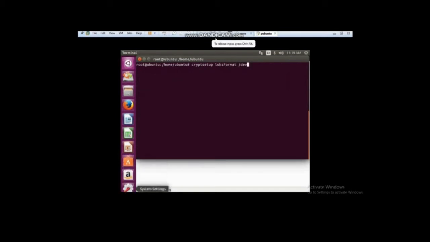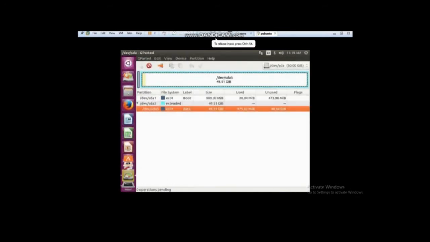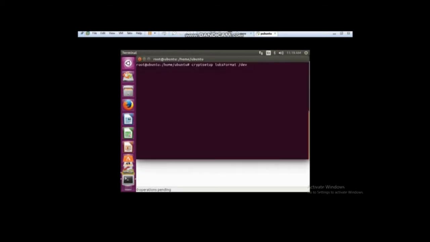Use the cryptsetup command. cryptsetup luksFormat, define the hash size and the key size and the name of the partition, that is sda5. Type yes and enter. It will prompt you for the passphrase. Set the passphrase for the encryption and then verify the passphrase.